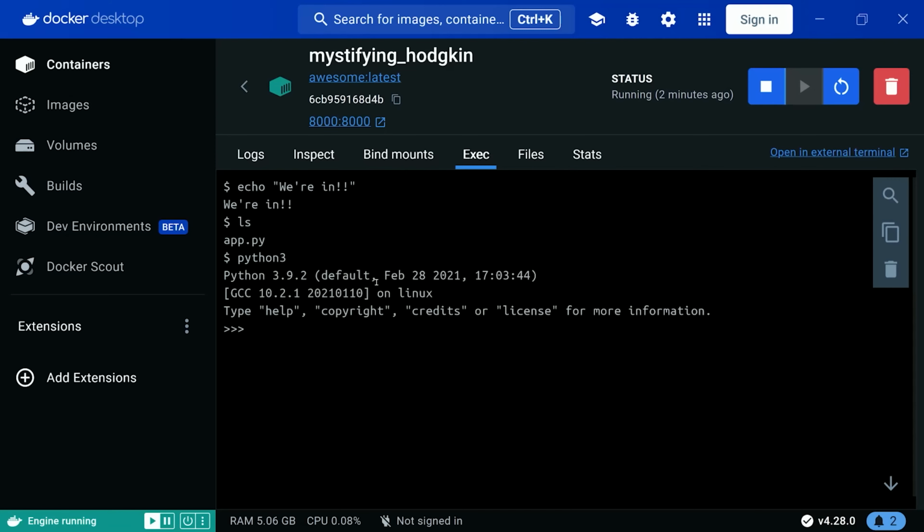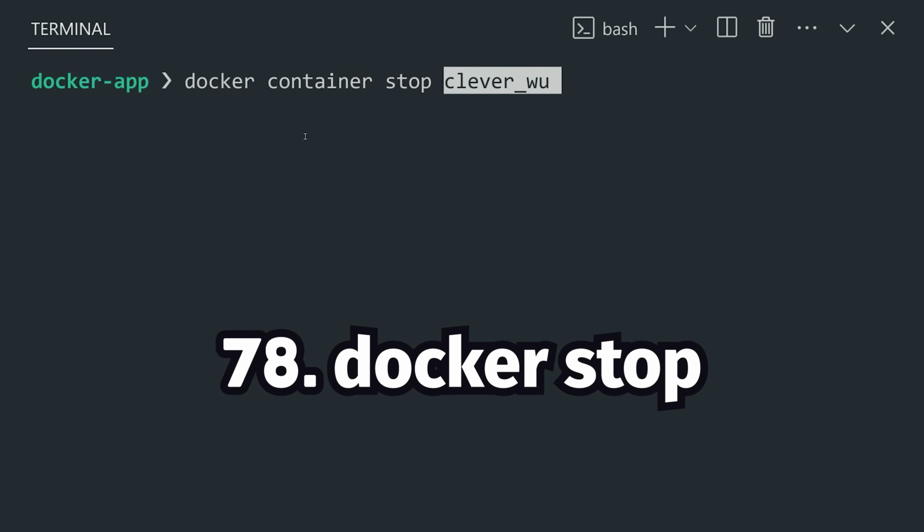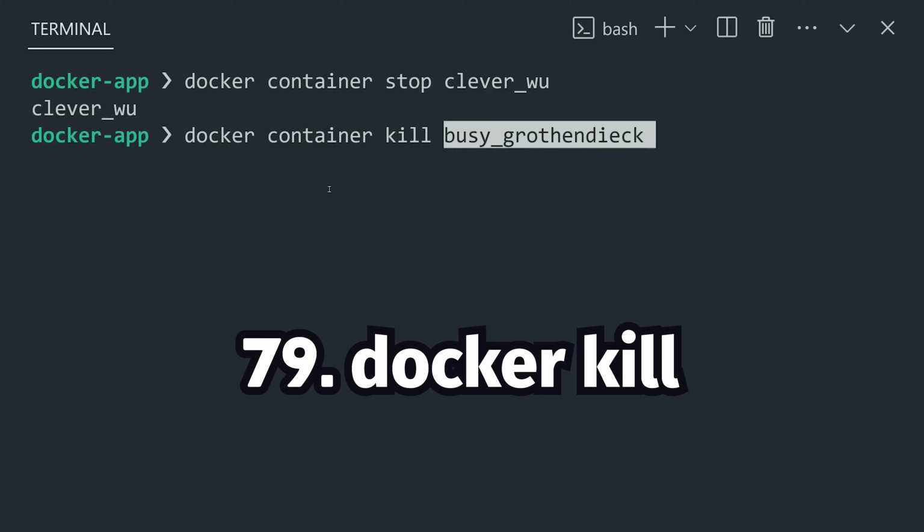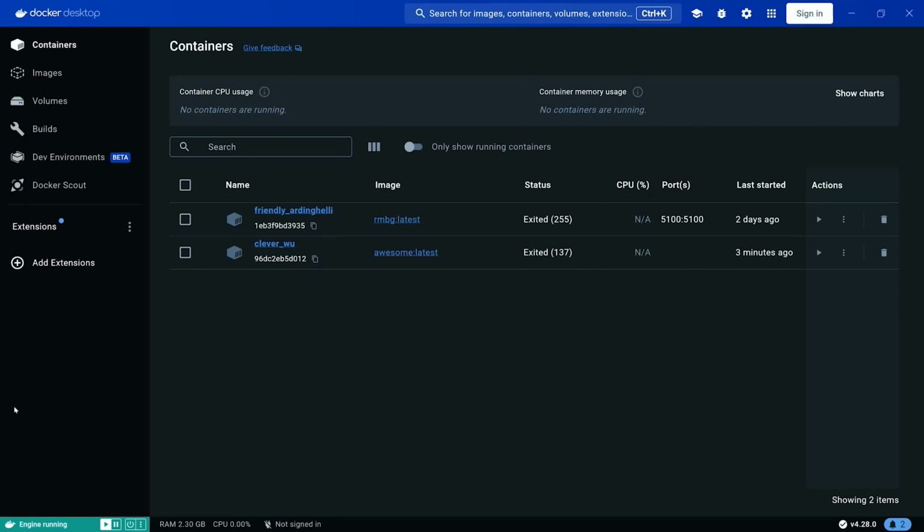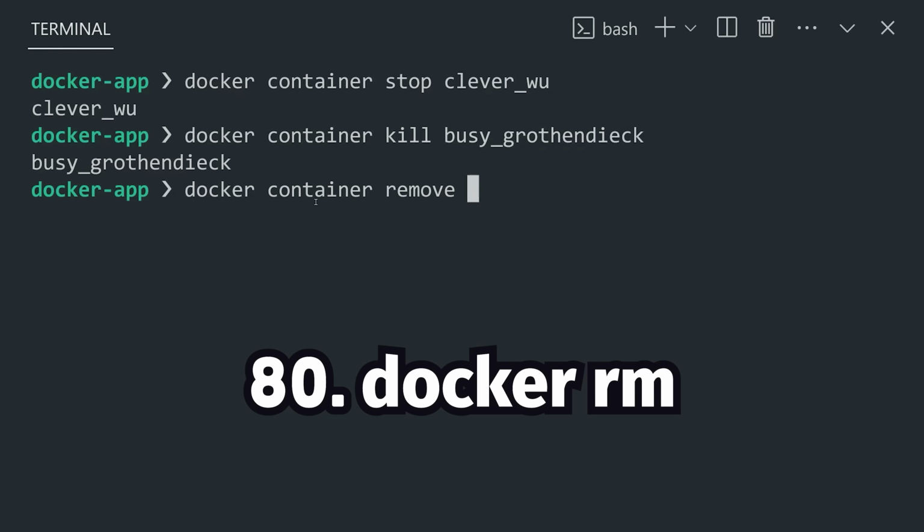and we can even execute commands directly inside the running container. Now, when it comes time to shut it down, we can use Docker stop to stop it gracefully, or Docker kill to forcefully stop it. You can still see the shutdown container here in the UI, or use remove to get rid of it.